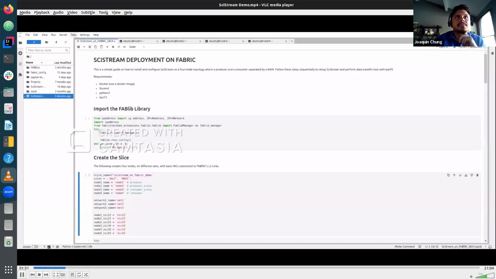We'll begin by importing the FABlib library, a powerful extension of the Fabric testbed, which simplifies the management of computing and network resources. This library will enable us to create and manage slices. And a slice is an isolated set of resources representing our experimental environment. And so we'll begin from here.